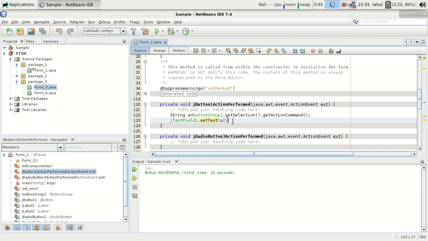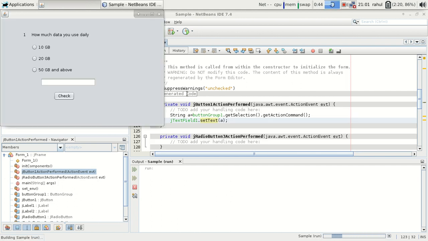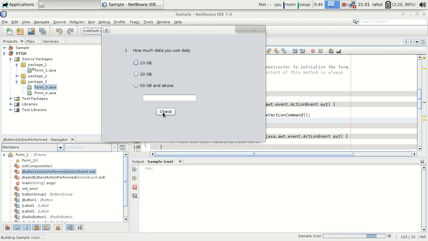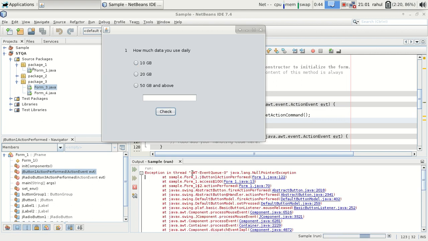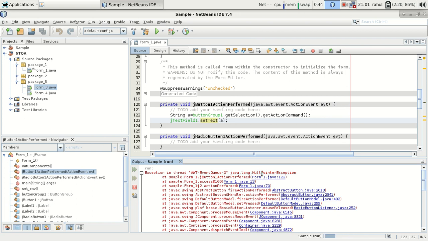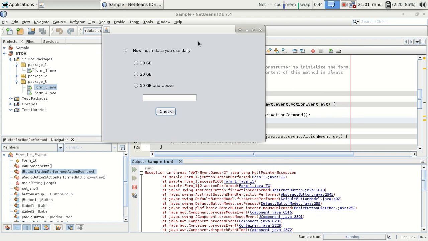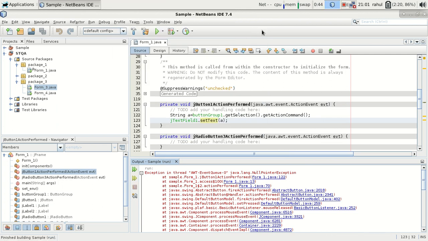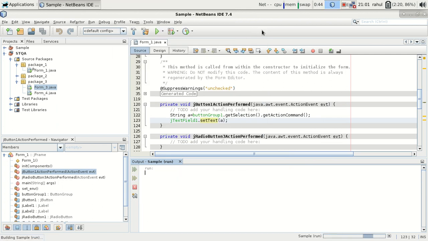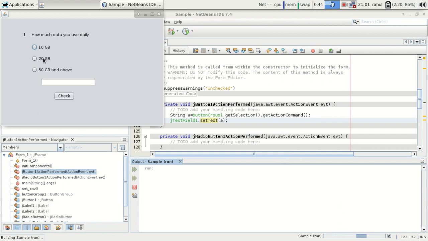Now I want to show you one more thing where the actual solution is to be found. Nothing is selected. Let's click on check. You see here there was a null pointer exception. Now if I close this and run it again, I select something, check, nothing, no error.